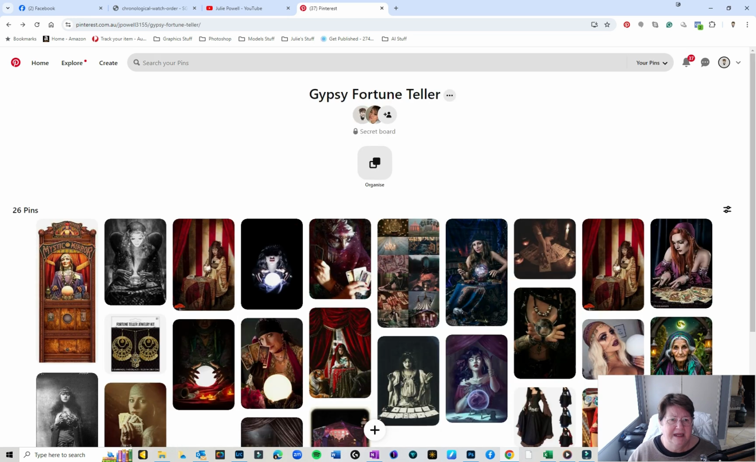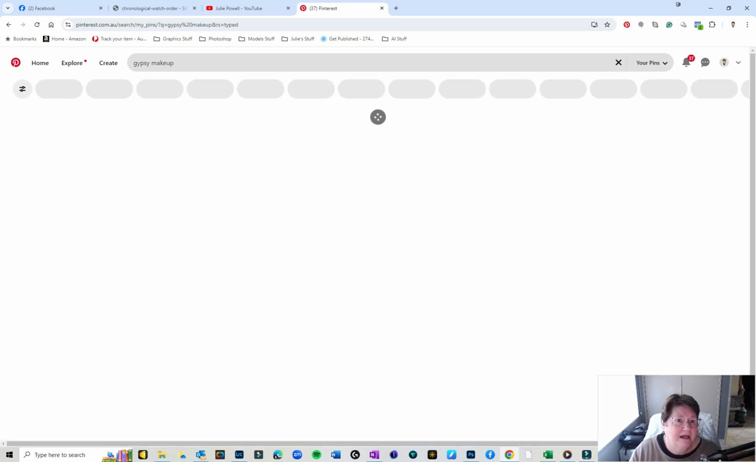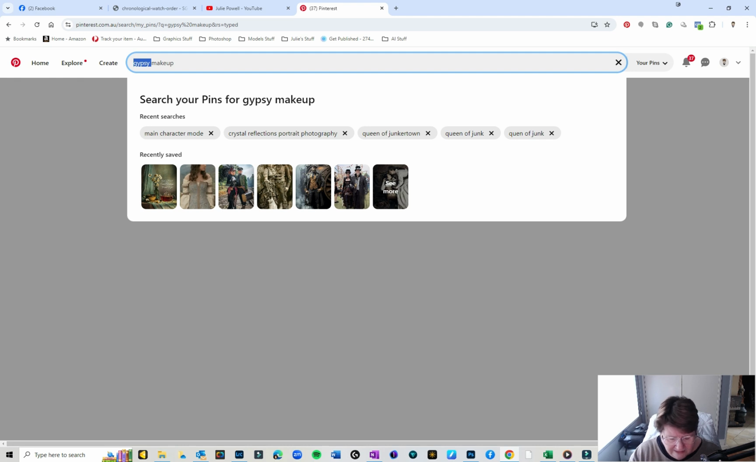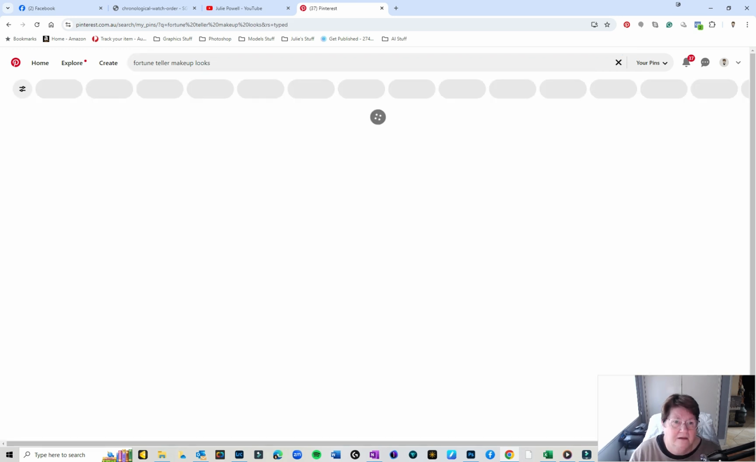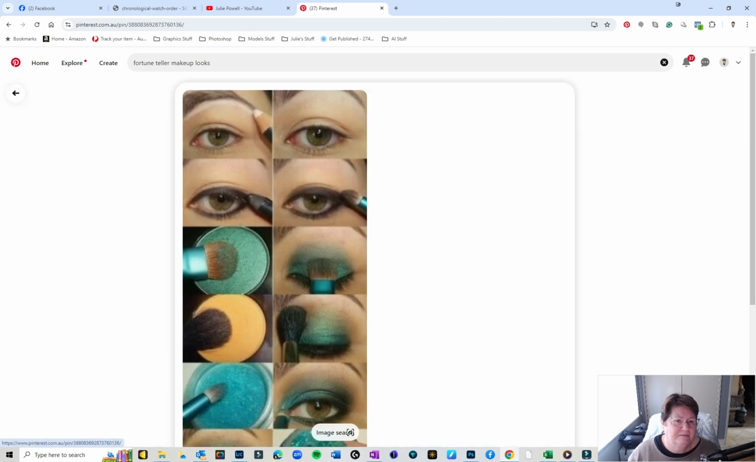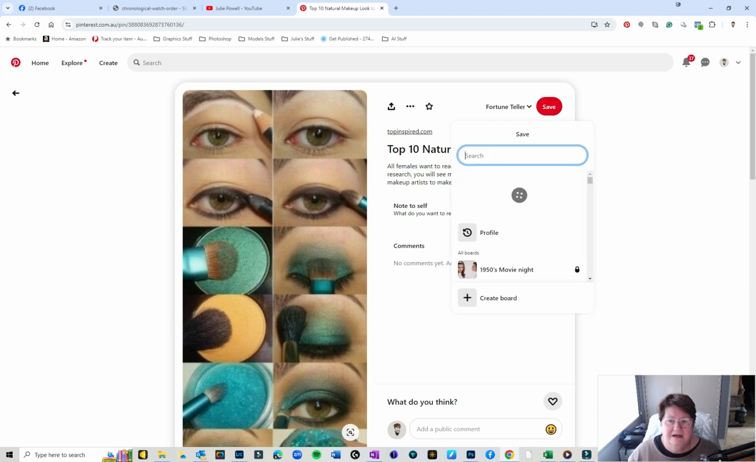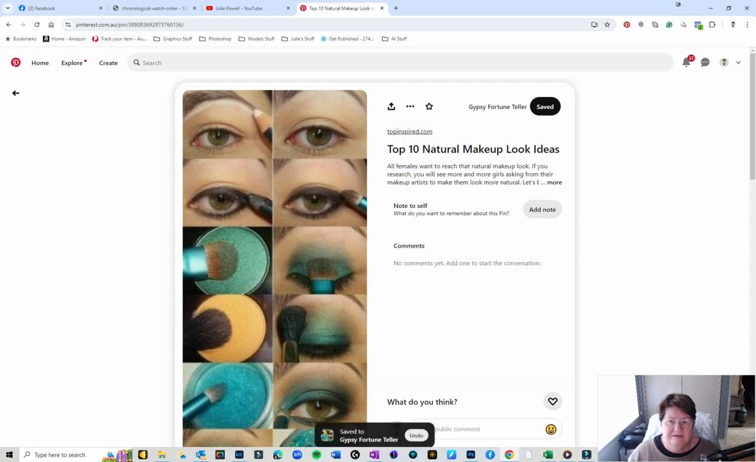But I can come in and put in gypsy makeup. Doesn't like that. Okay, let's try fortune teller makeup styles or looks. Sometimes you've got to be, yeah, so this is one that I have saved in my other one, but I will save it again. Fortune teller, and I'm going to save it in there.